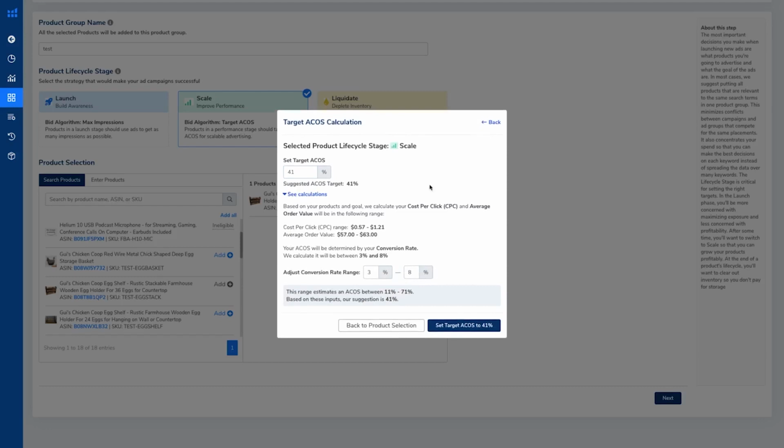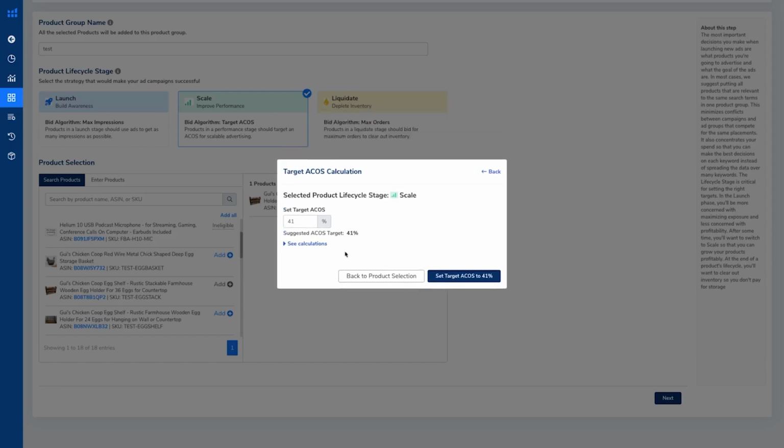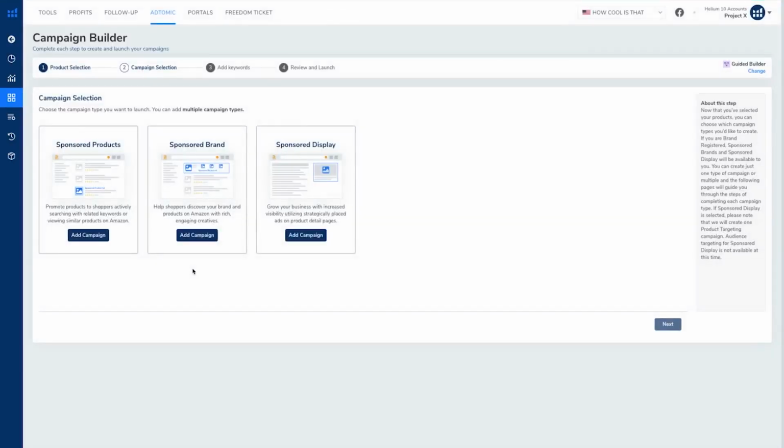But if you want to see the calculations based on how we came up with that 41%, you can go ahead and read through that here. We're really trying to make this as simple as possible though, so if you just want to apply our suggestion, you can go ahead and do that or adjust it. Again, this is where you're going to be able to launch all three campaign types at once in the builder. Only if you have brand registry will you have access to sponsored brands or sponsored display.